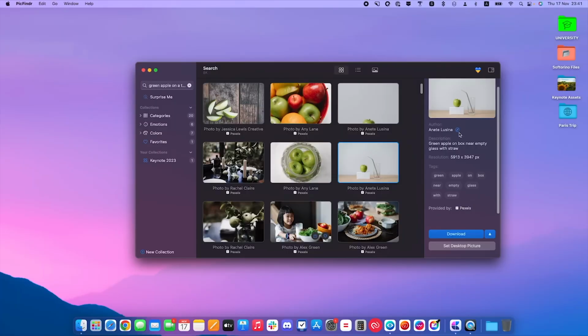All information is at hand. The author, the size, the source, and you can download it directly by clicking the download button while selecting the proper size and format.